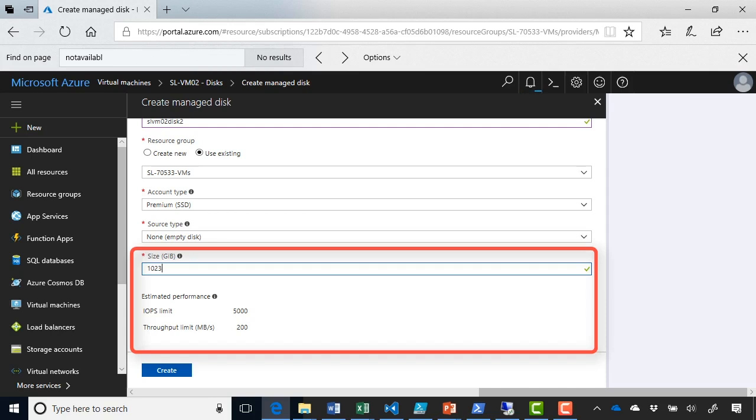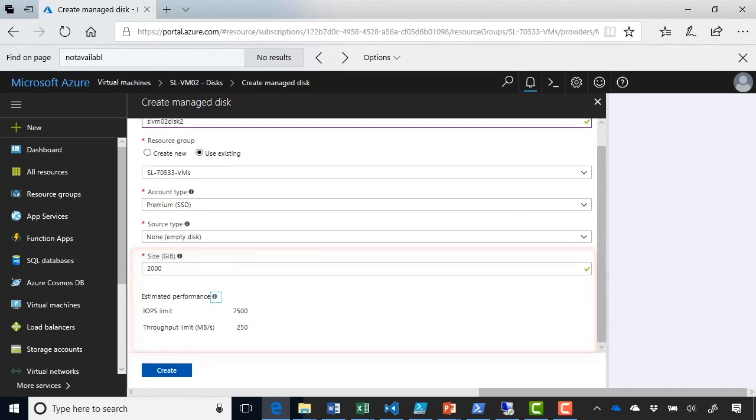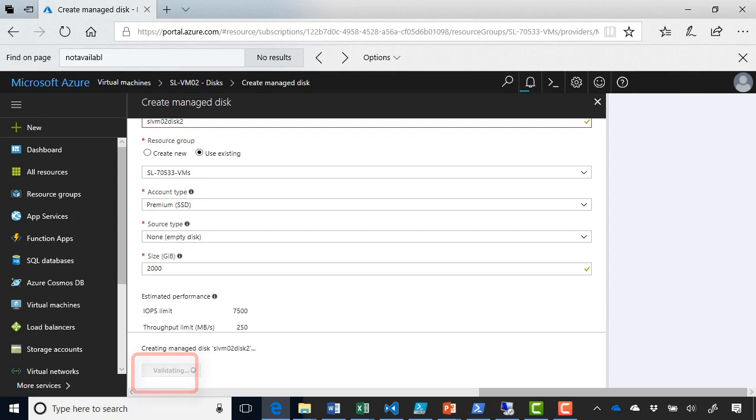So if we drop this down to a 256 gig disk, we'll see the IOPS and throughput drop. If we go up to, say, 2000 in size, we'll see it increase again. So you can still choose the disk size, and it's going to select the underlying premium type disk that's appropriate for your disk size. Go ahead and click Create, and in a little while your managed disk will be successfully created. We'll fast forward ahead here.